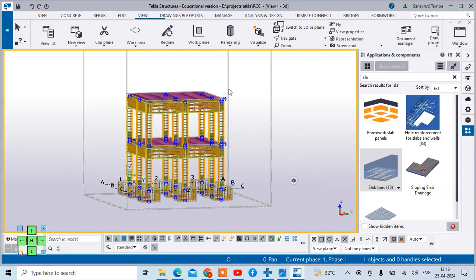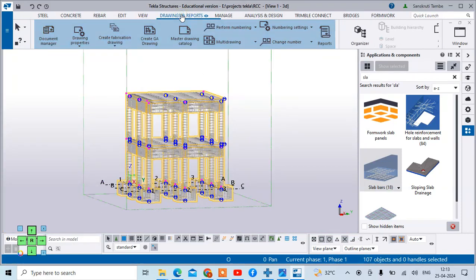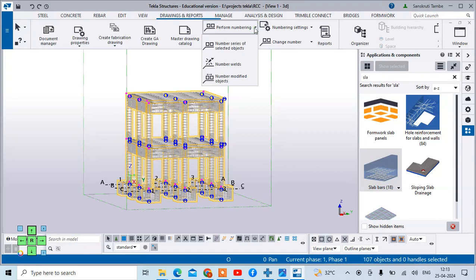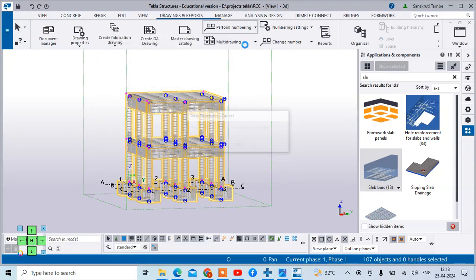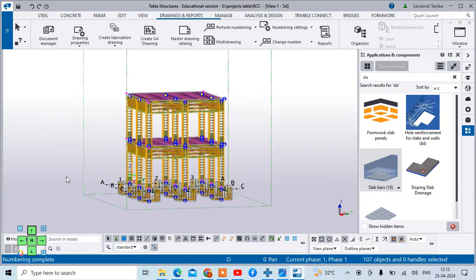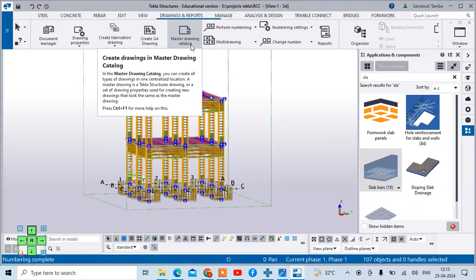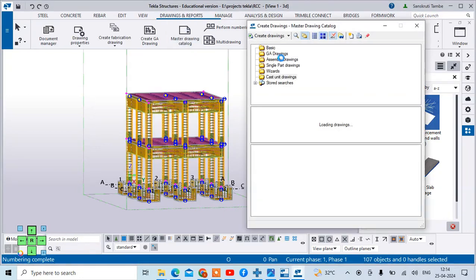Before creating any drawings, we first need to perform the numbering. First of all, select all the members, then go to Drawing and Reports, and here select Perform Numbering, Number Series of Selected Objects. Likewise all the numbers get created, just click on Save Numbers. Once you do that, there is an option of Master Drawing Catalog, so you just need to click on this option.